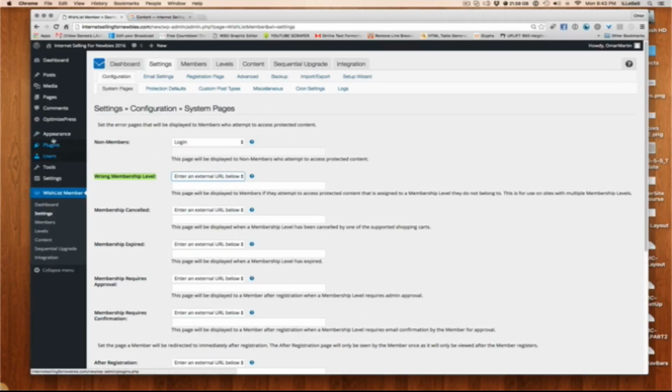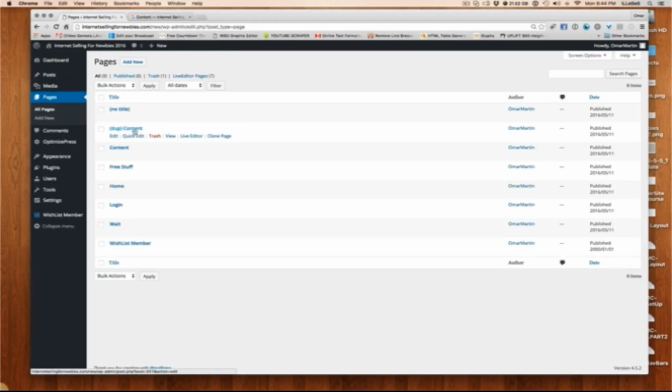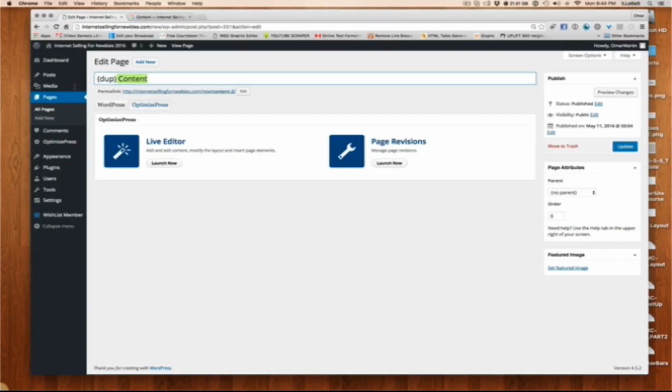Let's come back over to pages, and let's go ahead and create that. I'm going to duplicate my content page. So I'm just going to clone the page. I'm just going to go ahead and open that page now, and we're going to edit the name, and we're going to edit the slug. So this is actually going to be called wrong member level.